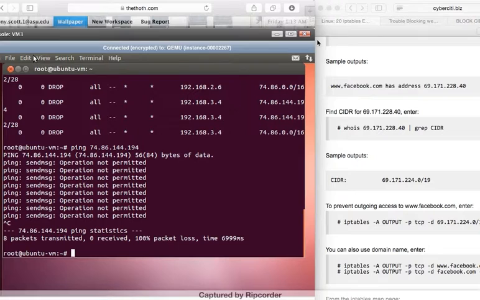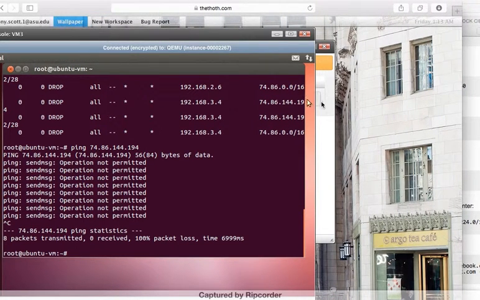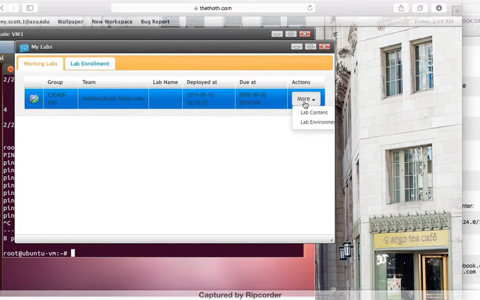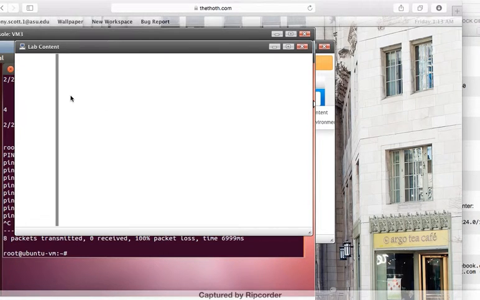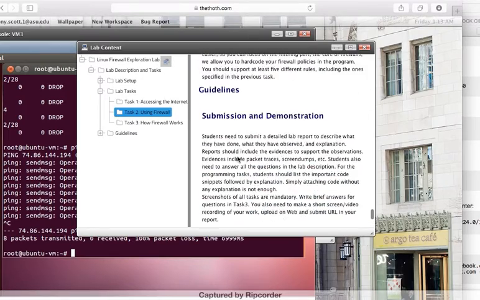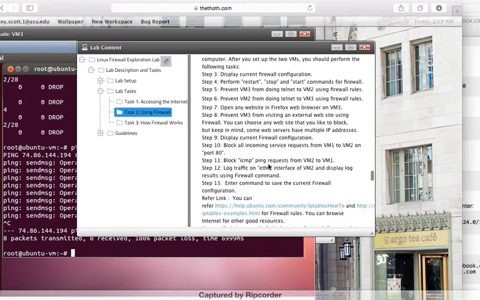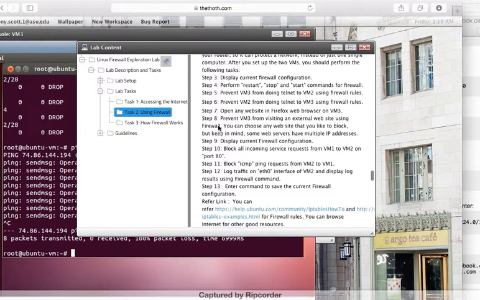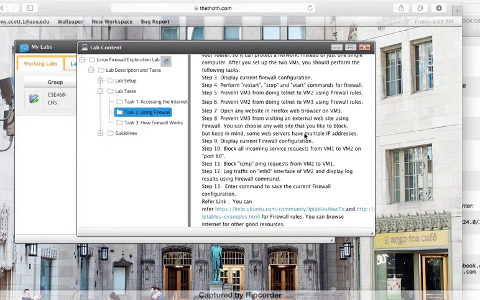Now, let's go ahead and look at our next objective. Let's pull up the lab content. So, I just finished objective 8, and I have displayed to you the current firewall configurations for blocking that. Now, I want to block all incoming service requests from VM1 to VM2. So, I will get my VM1 and VM2 up, and I will continue the video.